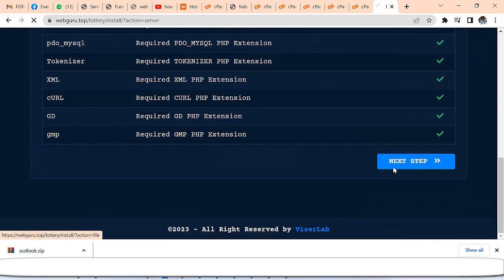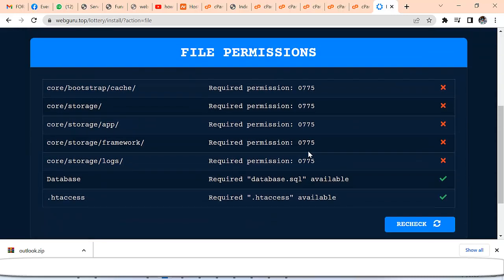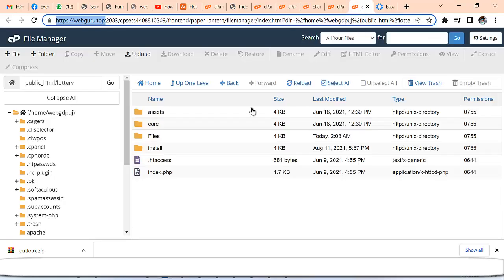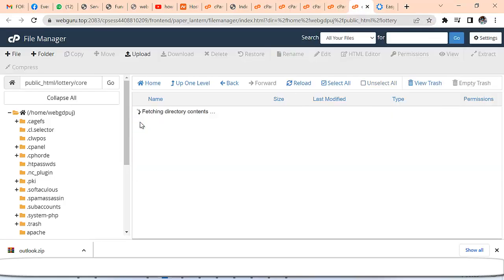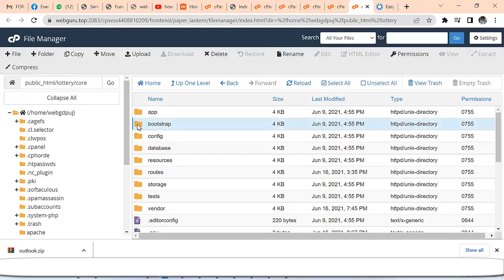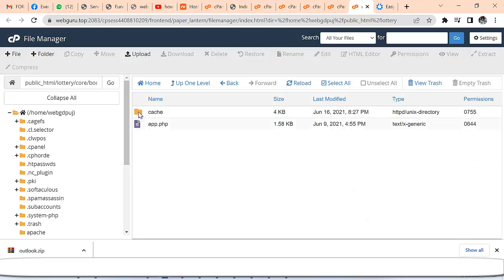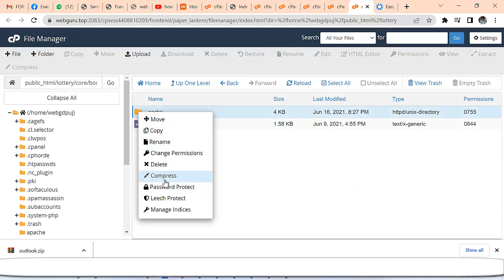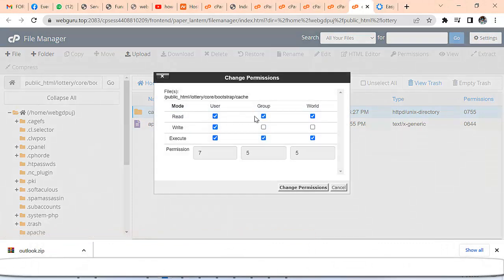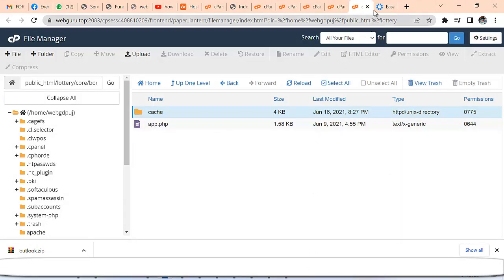So I'm going to click on next step. When I click on next step, you're going to see that it's giving me some permission to run. So call bootstrap cache, I'm going to run that. So I'll right click on this and I'll click on change permission, and I want it to be 775. So I'll change permission.